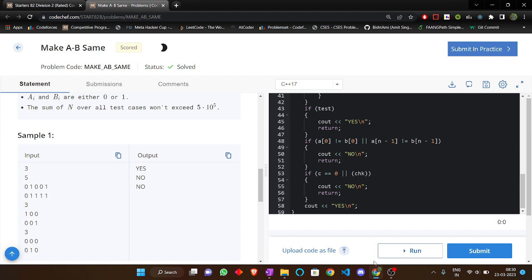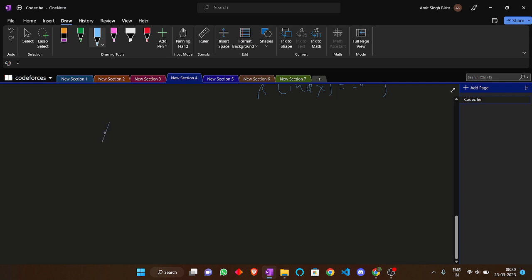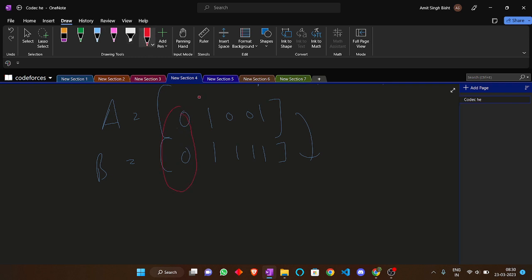So the first example: A equals 0 1 0 0 1 and B equals 0 1 1 1 1. We have to transform A to B. So we check the first and last elements. Both the first and last are the same, right? And these two are also the same.